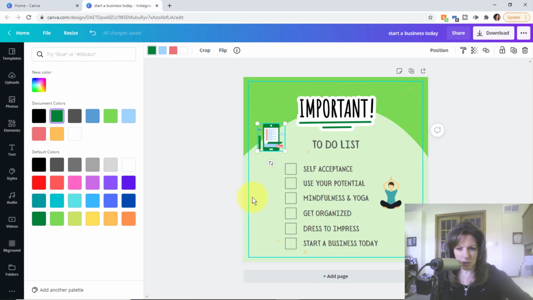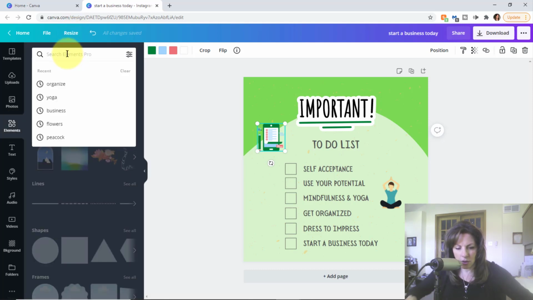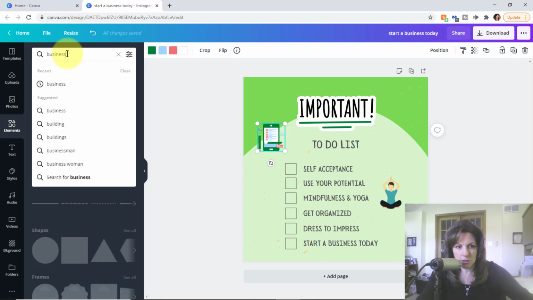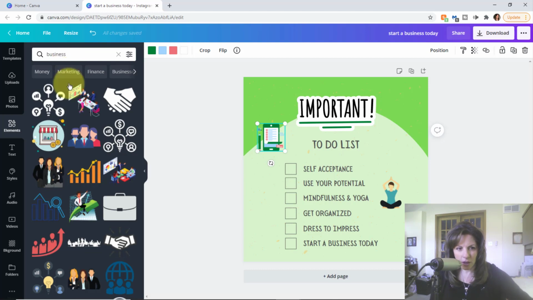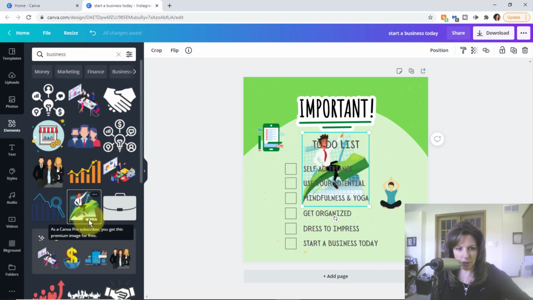And let's see, I want to add one more graphic. Again, I'm clicking Elements, search for business, and perfect. This one here. See what I mean about the Pro?